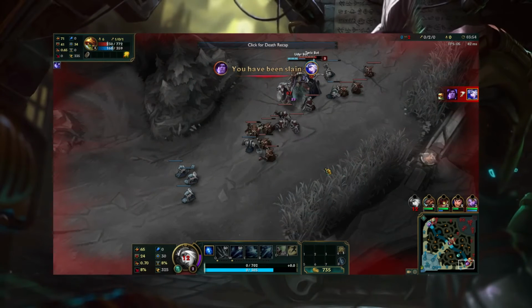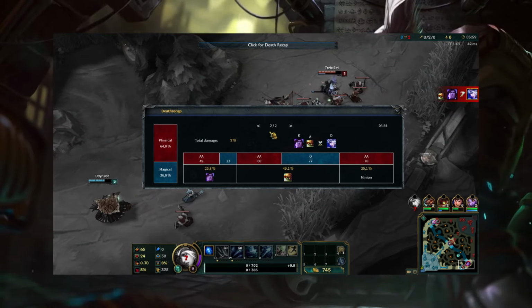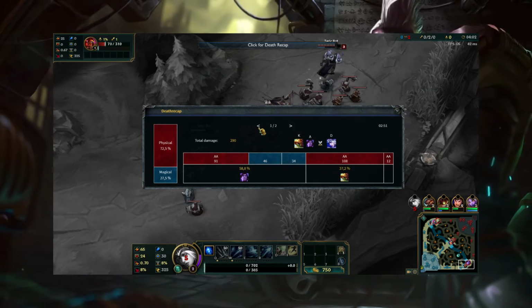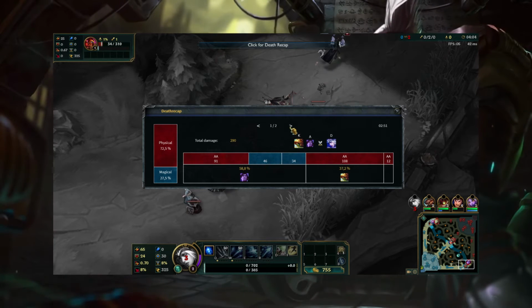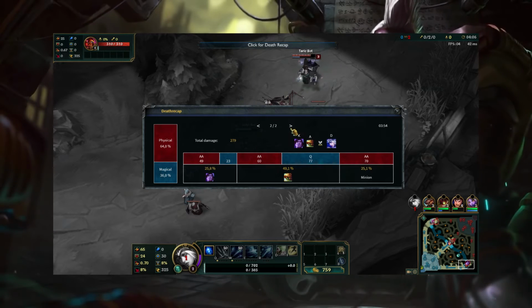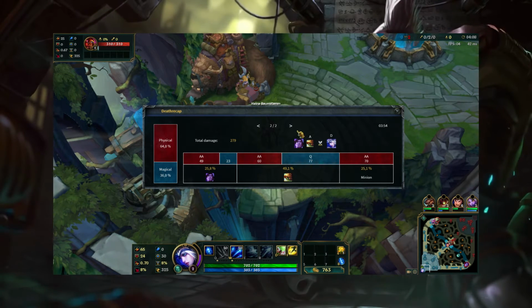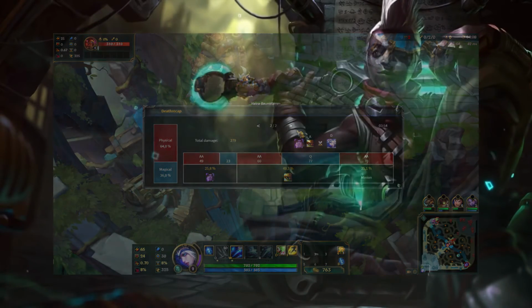The Death Recap overlay aims to provide an improved version of the built-in Death Recap by breaking down damage from all sources to see what actually killed you. The info also remains available for the entire match, rather than disappearing once you respawn.